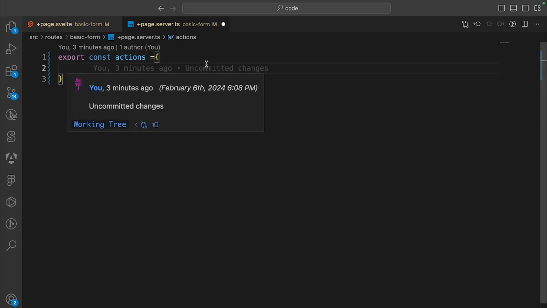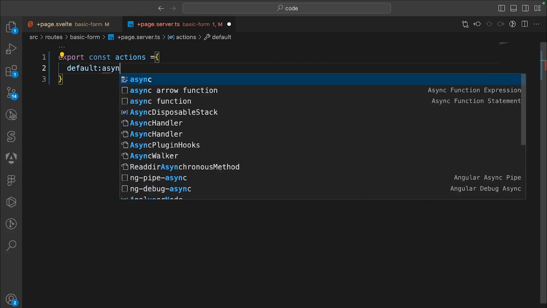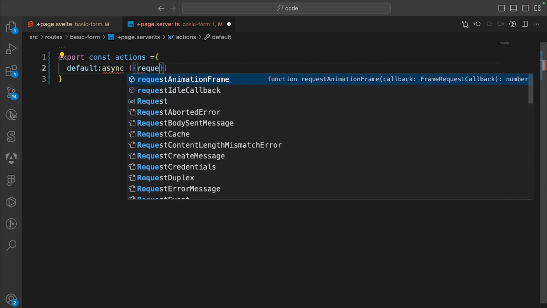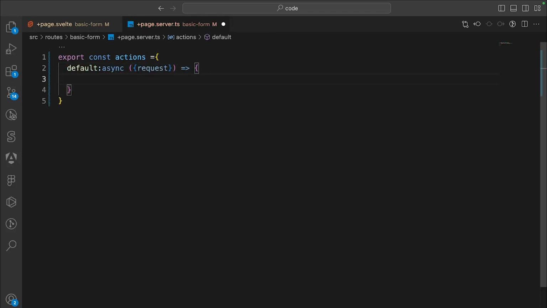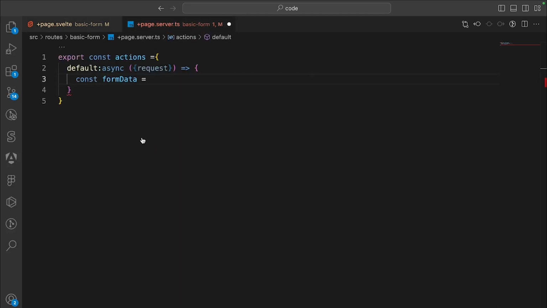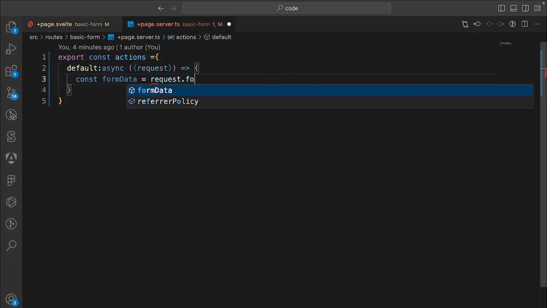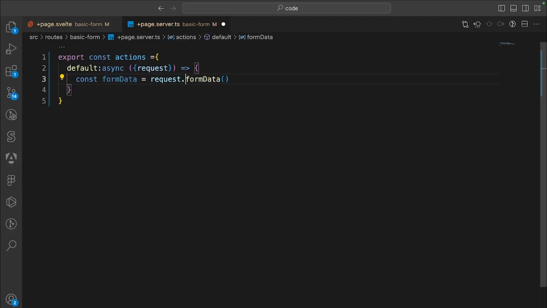So you can name your actions, like your form actions, but you could also go with the default, which usually is good because most pages only have one form action, but later on we'll see why the use of a named action is actually really good. So then we're going to do const formData, and to get access to the different inputs like the text, email, and password, we're going to have to access the request.formData, and we're going to have to await.